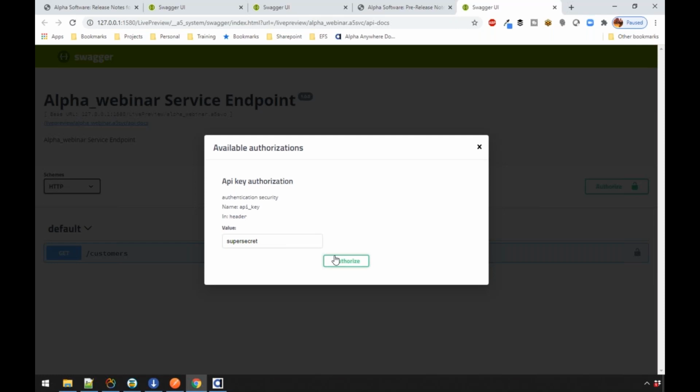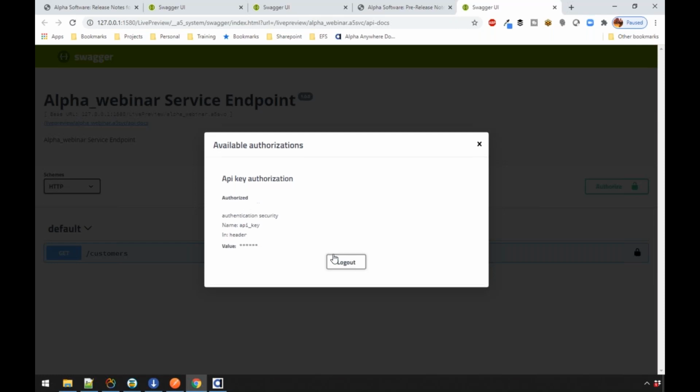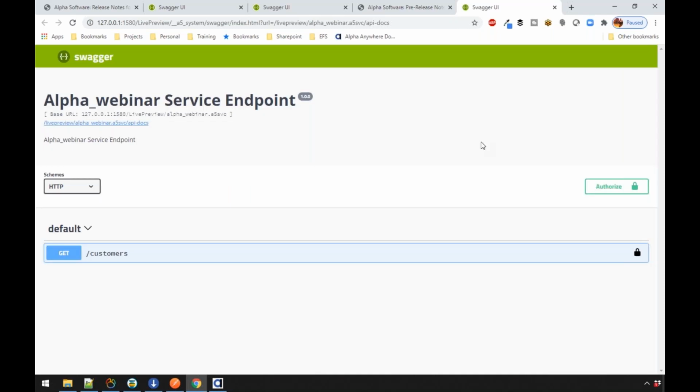When it closes that window in a few moments, you'll see that the authorize button now has a little lock symbol next to it, saying that it knows what my authorization is. As part of the testing interface, anytime I call any of the API endpoints, it's going to pass that authorization information along with it, so I don't have to keep re-entering it over and over again. You'll notice that it has this lock.